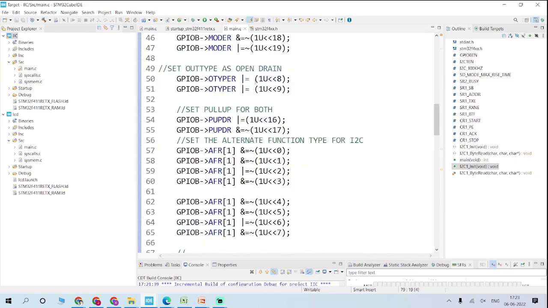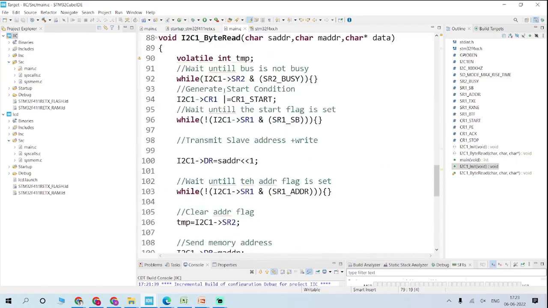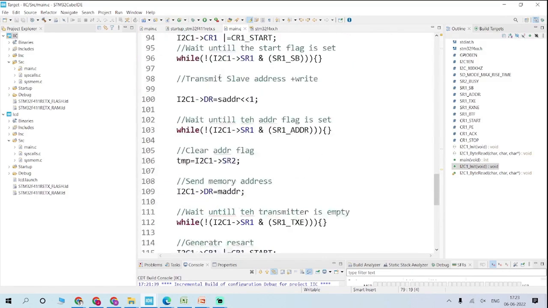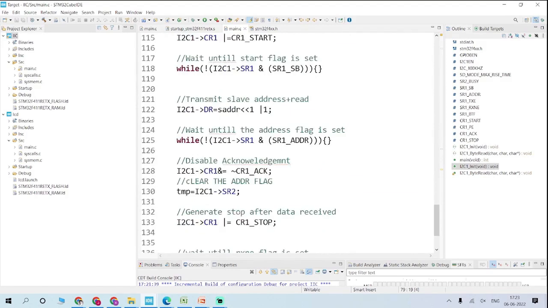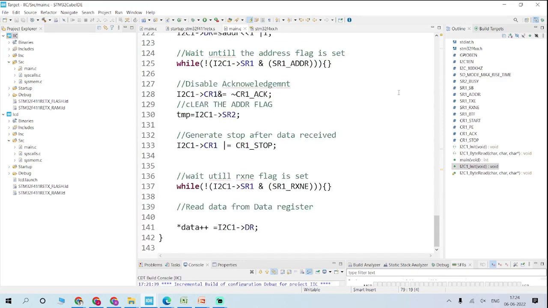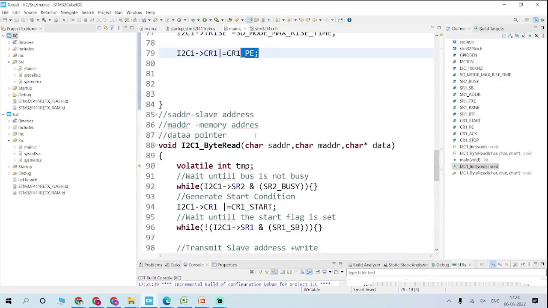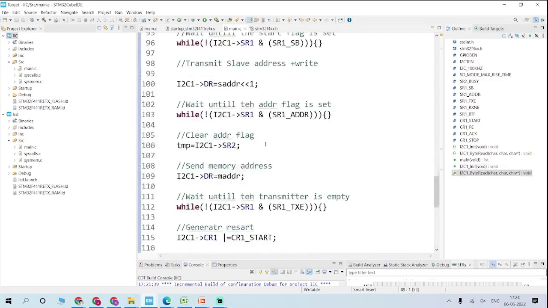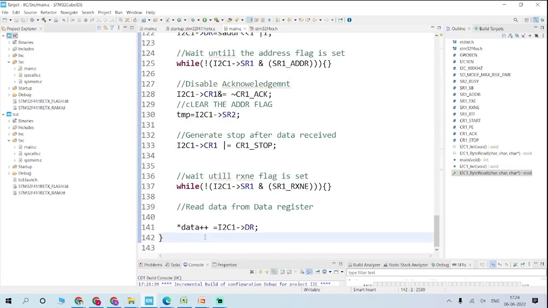So once the initialization is done, we have written the code for byte read. Two more functions are there: one is bus read, the other is bus write. Let's write the program for bus read. I'll just copy this same thing and create a function here.